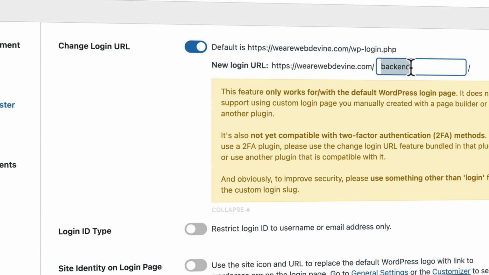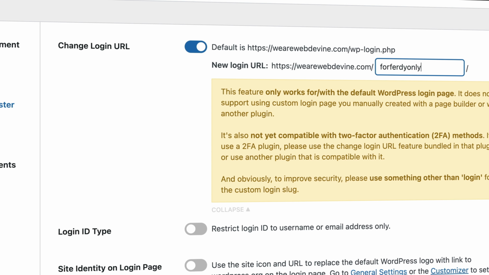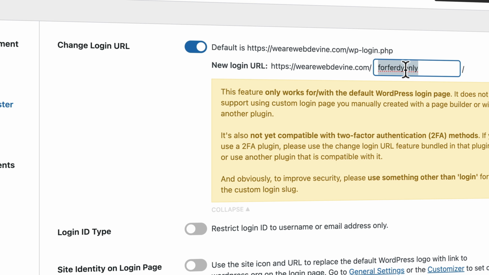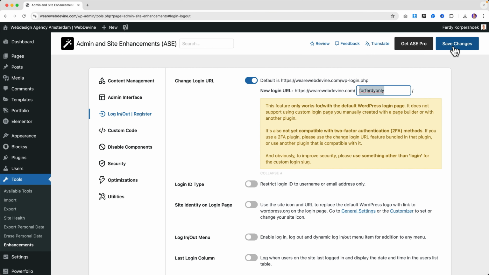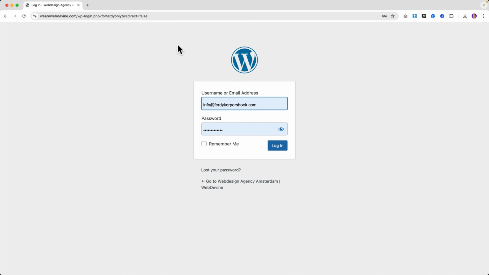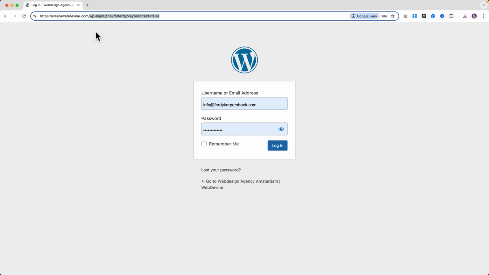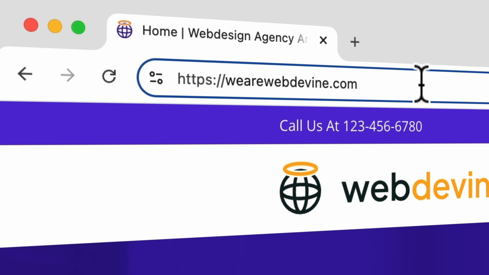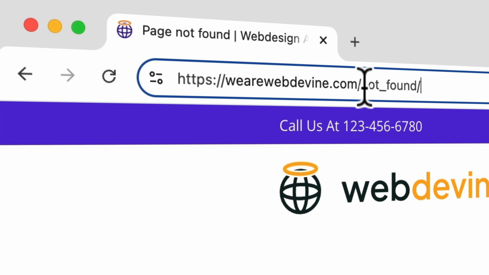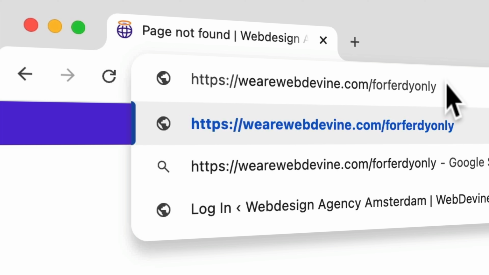So I could say for Ferdy only. Keep in mind, when you do this, remember this link, this URL. Otherwise, you can get into trouble. If I log out right now, and I go to the website, and I'm like, hey, I want to log in. /WP admin, hit enter. Oops, that page can't be found. Why? Because normally a lot of bots go to your website and see if they can hack your website. So if you change the URL, that will make your website more safe. But keep in mind that you need to remember it.